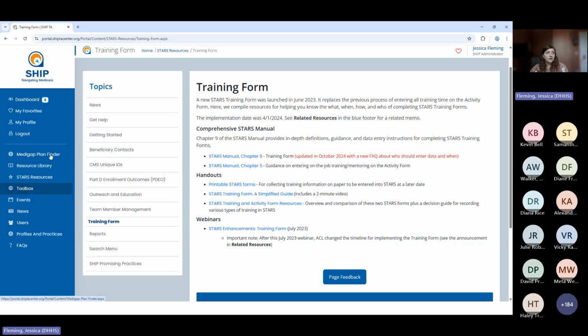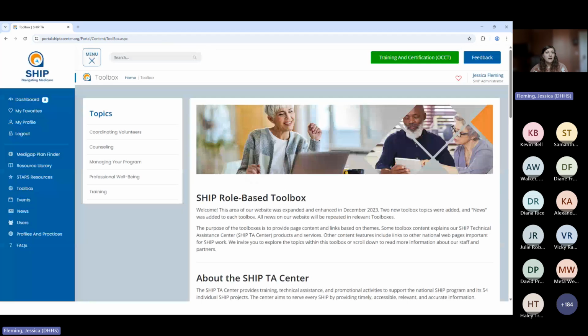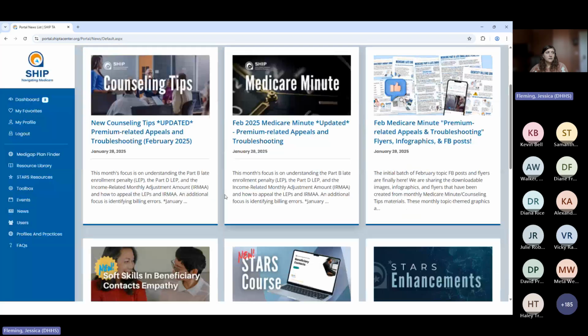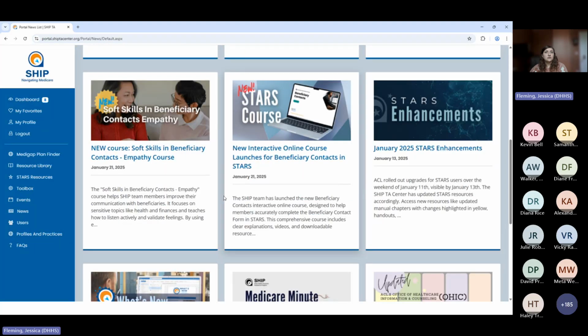There's also, if we refer back to here, the toolbox. There are different toolboxes that are available for us as well. Some of these are mostly applicable to some of the manager roles, like coordinating volunteers, counseling, managing your program, professional well-being, lots of good information here. Some of these may be a little bit more limited based on your role within the TA Center. There's news and events. So once again, there's a whole wealth of information here.